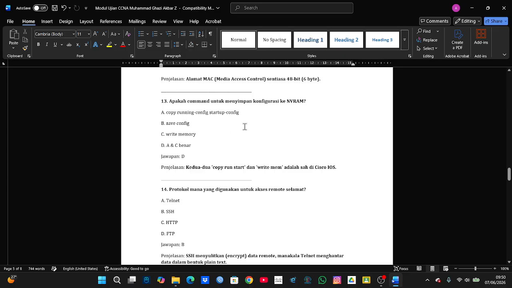Because the command copy running-config startup-config and the shorthand command write memory, or write mem, are functionally equivalent and are widely accepted in Cisco IOS to save your current configuration to the startup config in the environment.